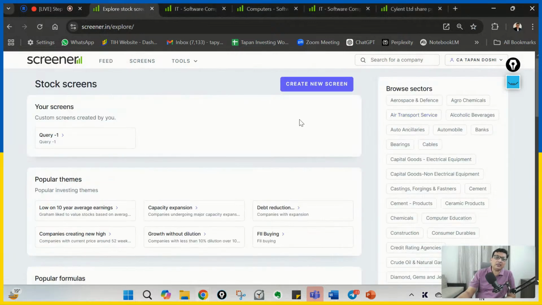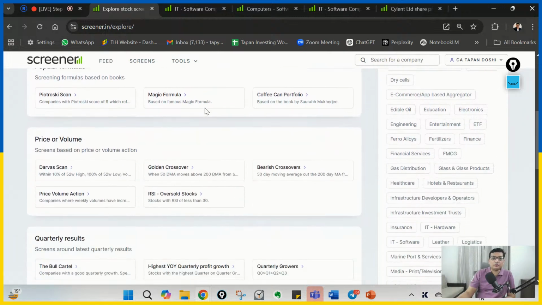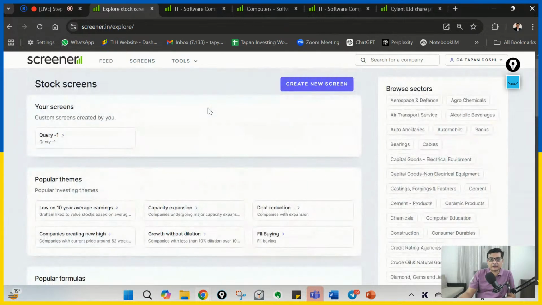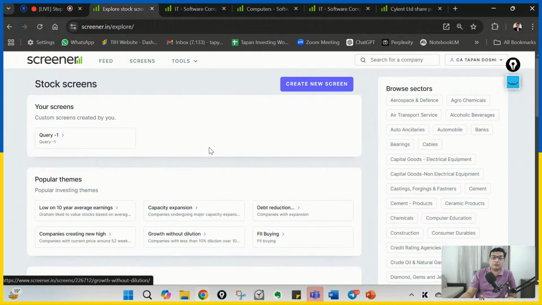and you can see there are a lot of things available: popular themes, popular formulas, price and volume, quarterly results, valuation. There are various queries available. As I told you, this screen is used to identify a few stocks based on the parameters you put in that query. ठीक है, तो काफी सारे पॉपुलर थीम्स भी हैं, हम लोग इसके बाद में बात करेंगे। पहले हम लोग देखते हैं कि हाउ टू यूज द screens.